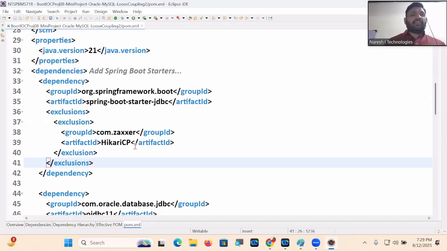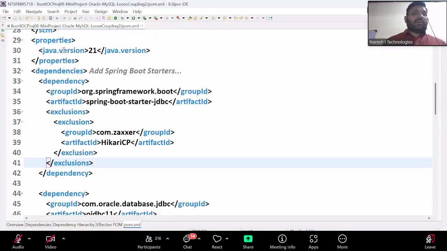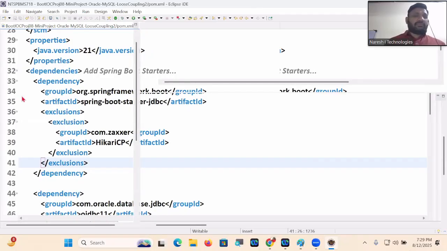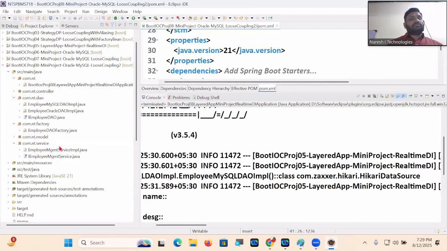Exclusion group ID, artifact ID, this. Okay. So this is the whole concept that we are understanding here, guys. Employee management service IMPL.